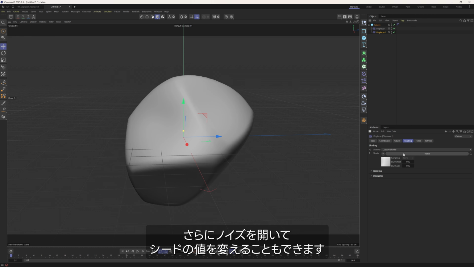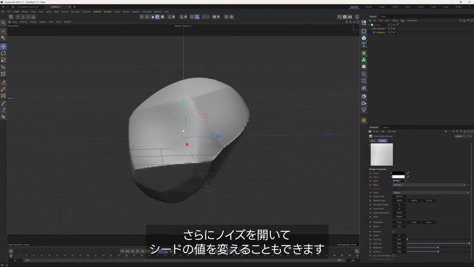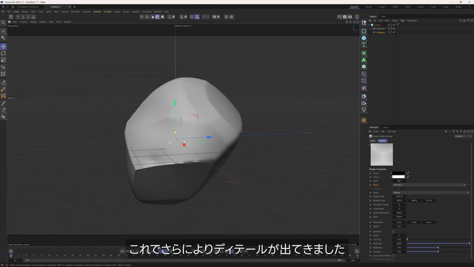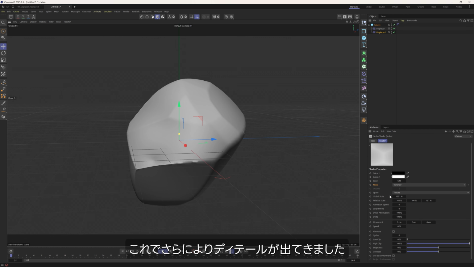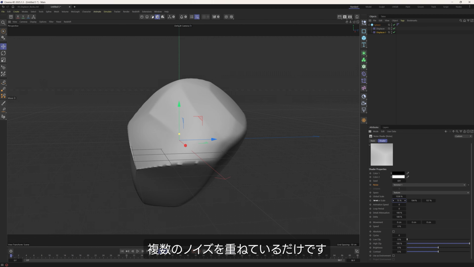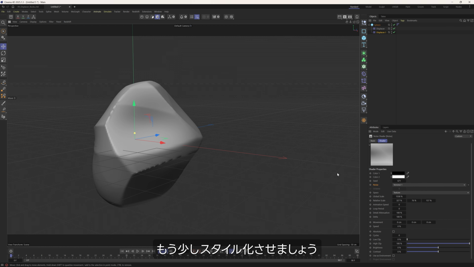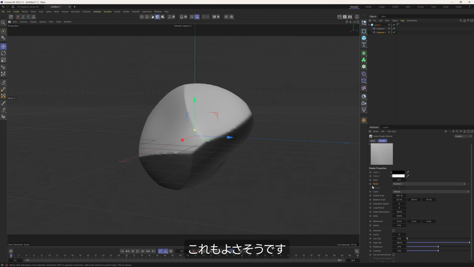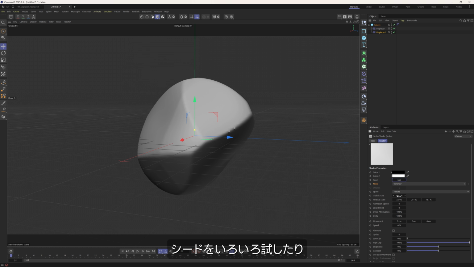And then another thing we can do, go into the noise and adjust the random seed here as well, and we get a little bit more kind of cool details here. We can adjust the scale. And so this is just, you know, we're layering multiple noises on top of each other, which is really cool, and just adding a little bit more of that stylized type of look here. So maybe something like that is looking pretty good. We'll play around with the seed.